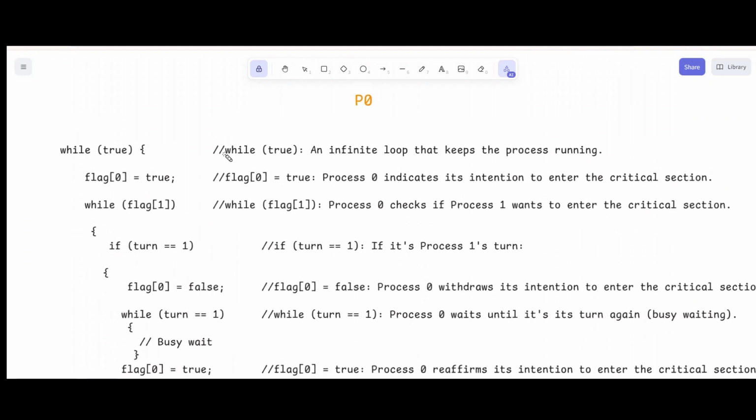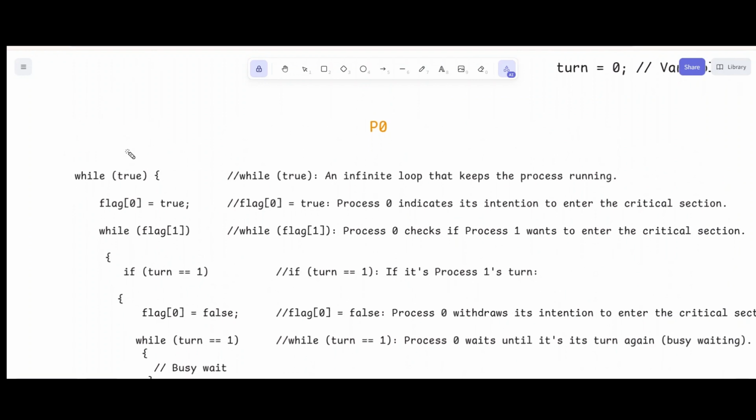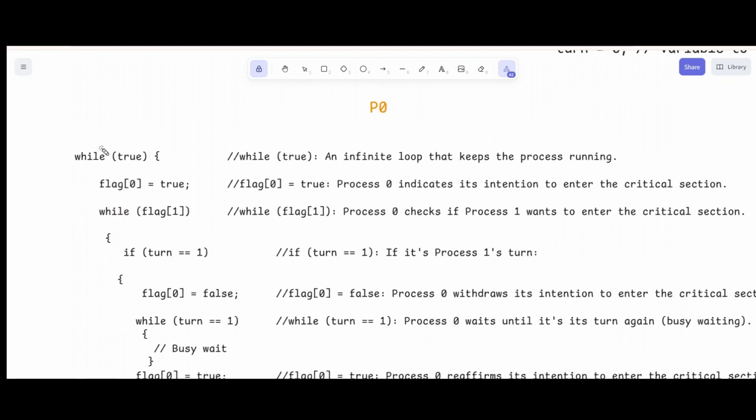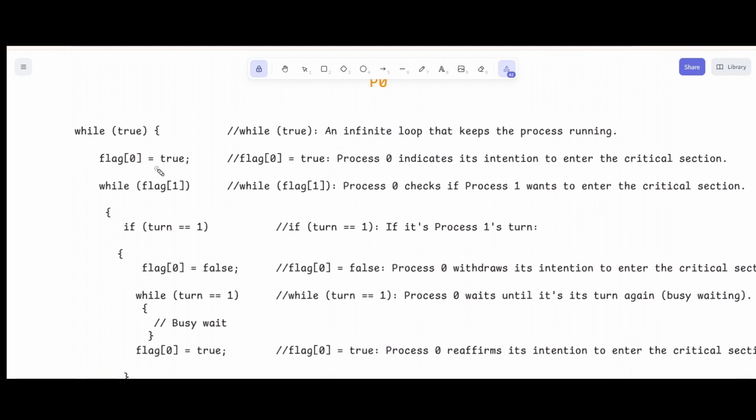Let's see the pseudocode of process 0. Here are the comments and here is the pseudocode. The first point is while true. It means an infinite loop that keeps the process running. In flag 0 equals true, we assign true to the flag 0 index. It means process 0 indicates its intention to enter the critical section.